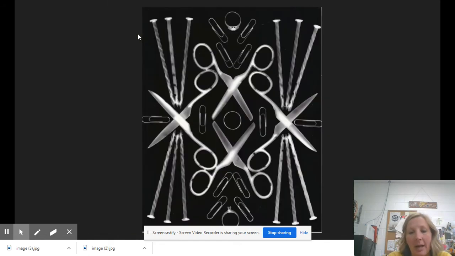Here's another example of a photogram. They used objects that have a little bit more three-dimensionality to them, like these scissors. You can see the very white parts of the scissors, the parts that are flat on the paper, and then you can see more grays where they're raised up above the paper.